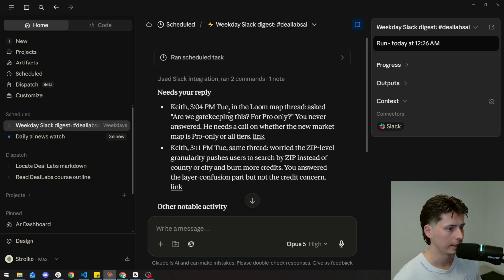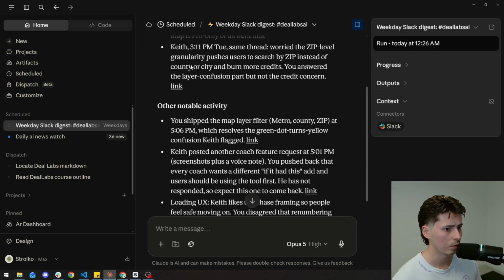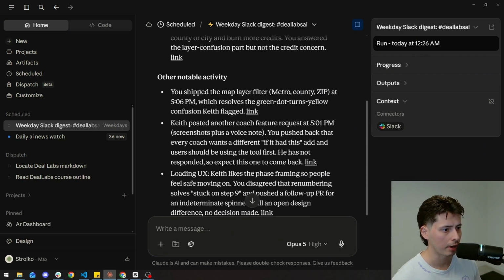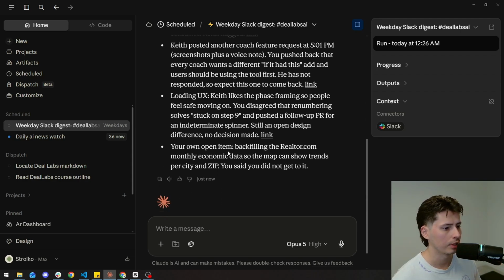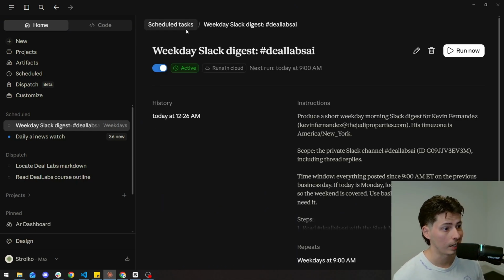And so here it is. It says needs my reply. One of my buddies asking me questions about a product we're about to ship, and then other notable activity. These are all things related to the app that I've built out. So that is a schedule, and it's running every single day now at 9 a.m. And this is the history ledger. Those are scheduled tasks in a nutshell.